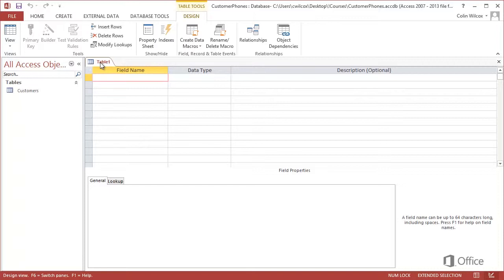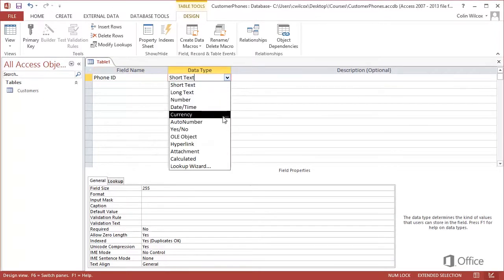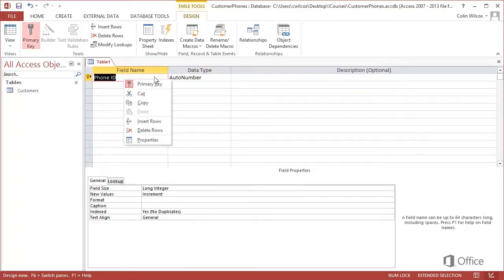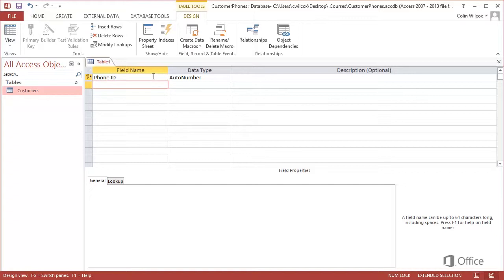So here in the field name column, I'll enter phone ID. And from the data type list, I'll select auto number. And then I'll click primary key. You can also right-click the row and see a lot of the same commands. And again, you can press Alt, then the letter next to the command you want to use. So in the next row, the next field, I'll enter phone number and choose the short text data type.